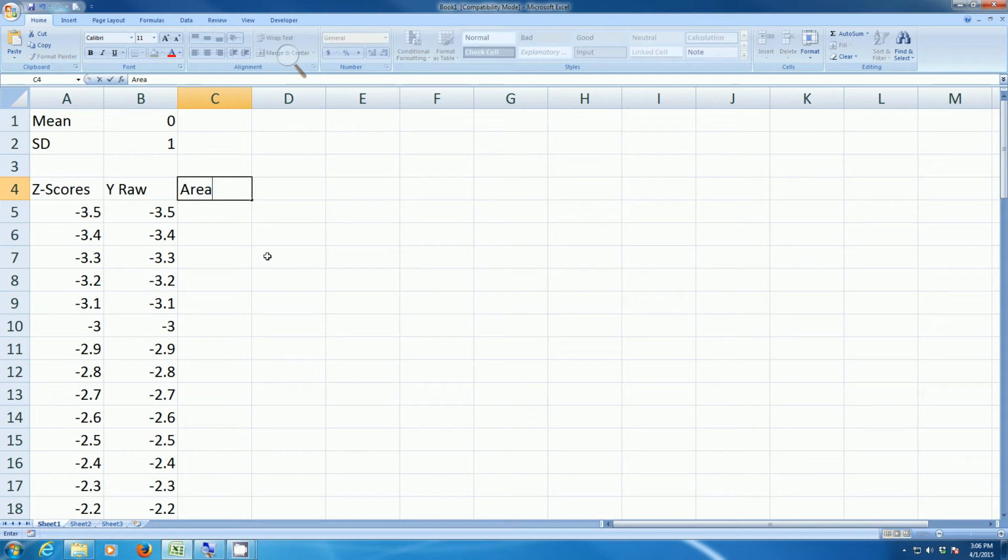Okay, next I'm going to create some areas under the normal curve. So let's have an area 1 and we'll have an area 2. So for each of these raw scores or z-scores, as they're stated right now, we're going to create an area under the normal curve corresponding to those.